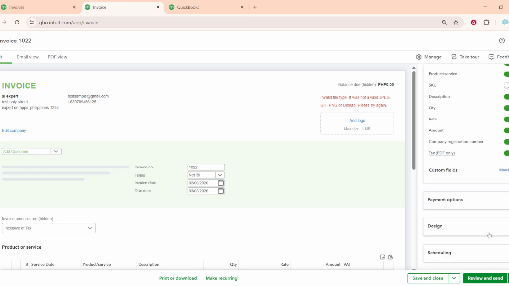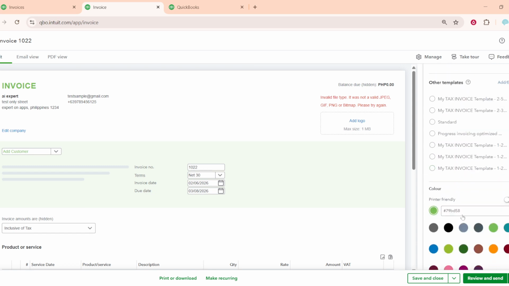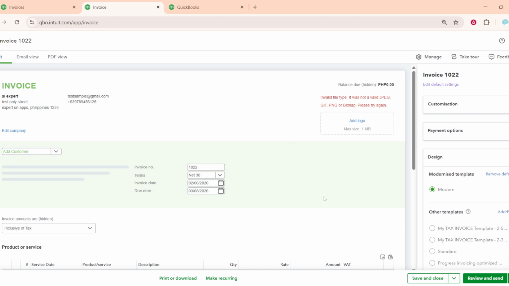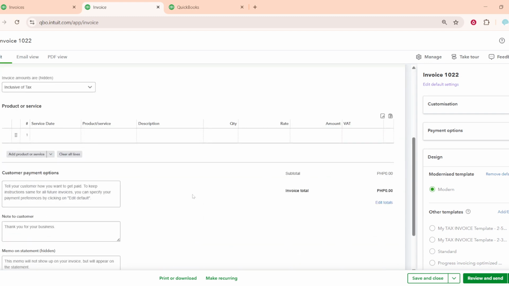To confirm everything worked, create a new invoice again and look at the invoice number. It should now follow the correct sequence you just set. If it does, you're all set to continue invoicing without interruptions or inconsistencies.